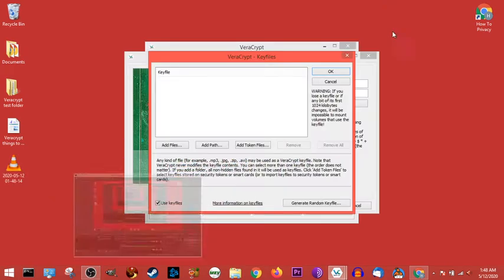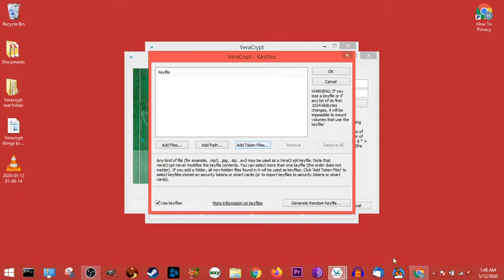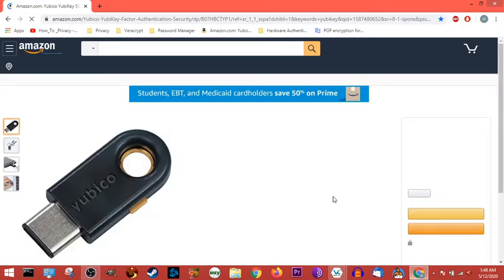In this video, I'm going to be talking about security tokens. So here, when you go to key files, you'll find a little box that says add token files. So this basically is for things like a YubiKey.